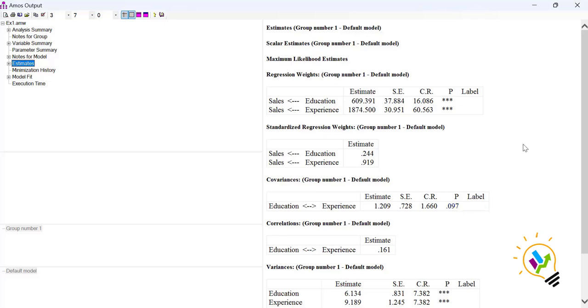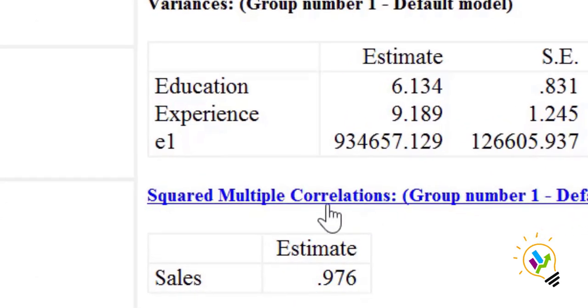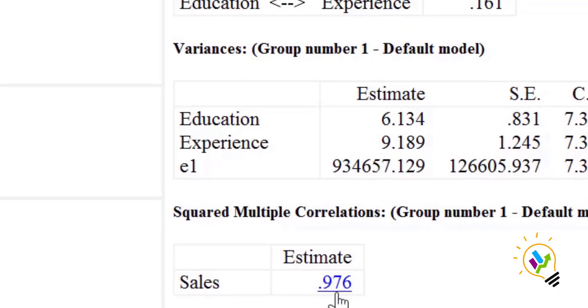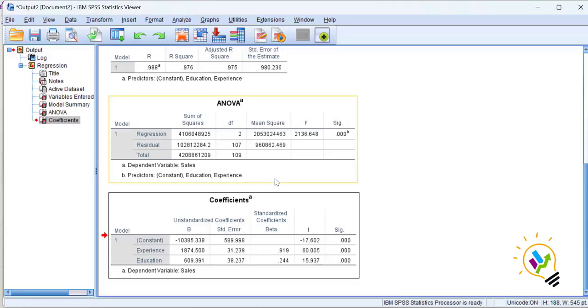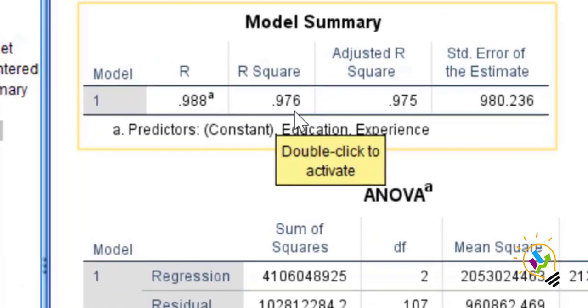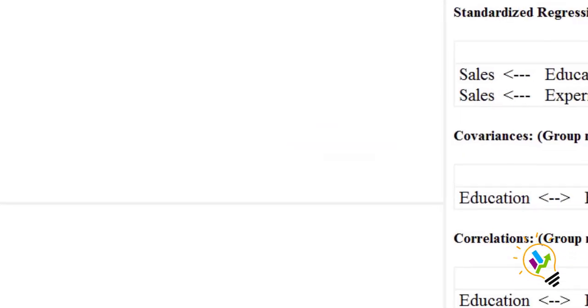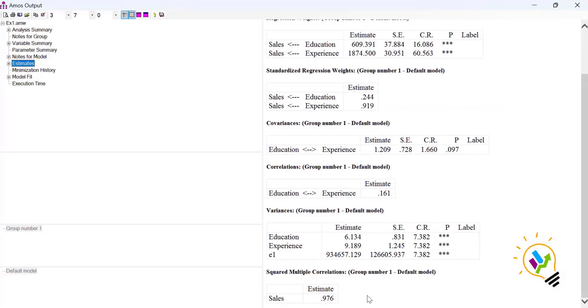Let us see this value which is called squared multiple correlation. What is squared multiple correlation? 0.976. This value we got in R square value. You can see the R square value, 0.976. Exactly we got the R square value. This is the variance explained by the independent variables on the dependent variable.